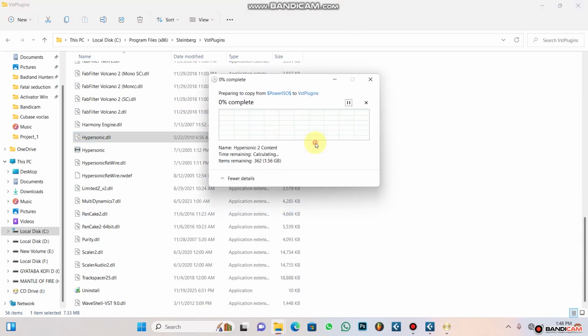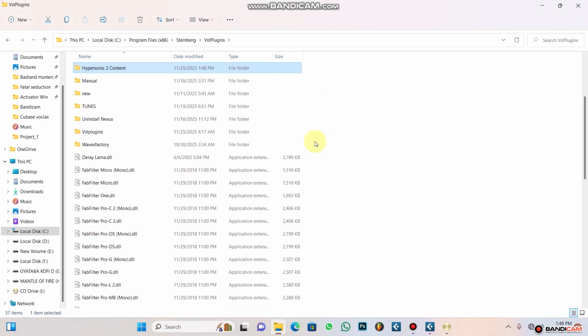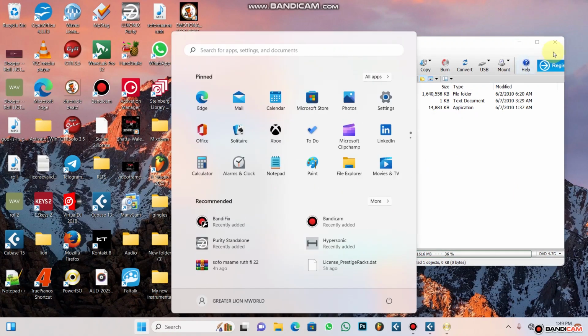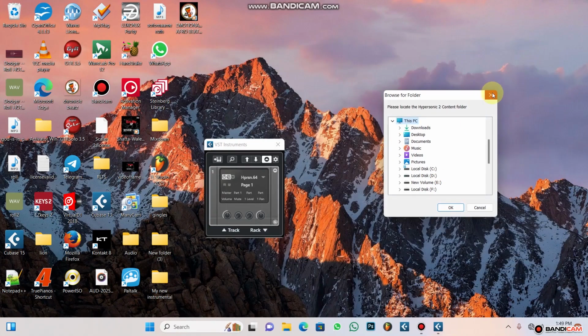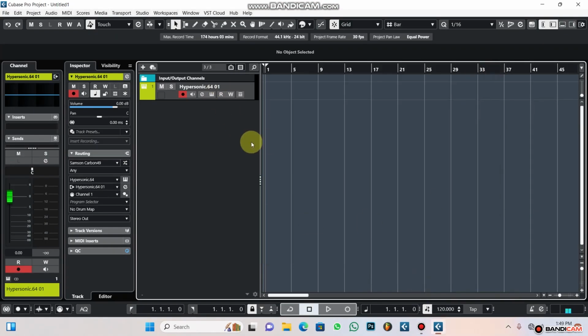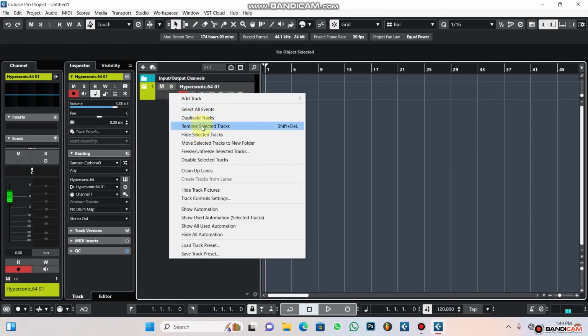Then you click on continue. So once it's done like this, you can close that folder. Then you close this one. Then you come back to your Cubase like this. You can even close this one. Then you remove the Hypersonic.